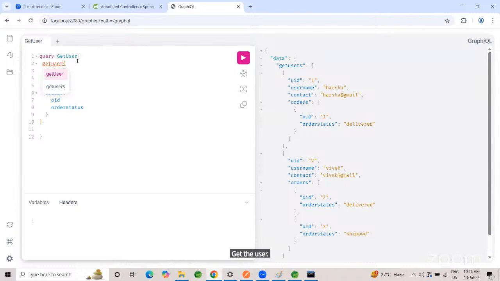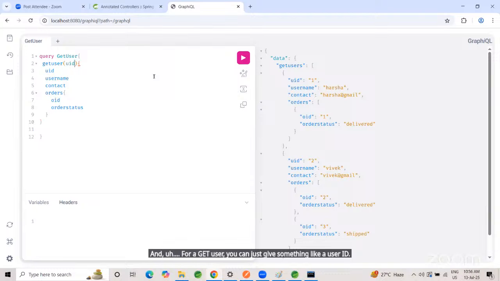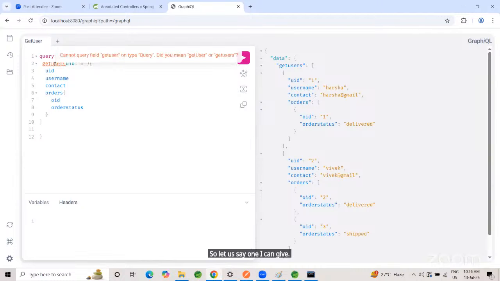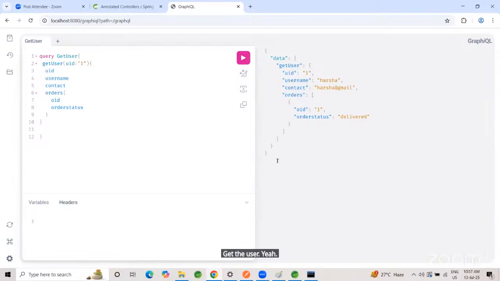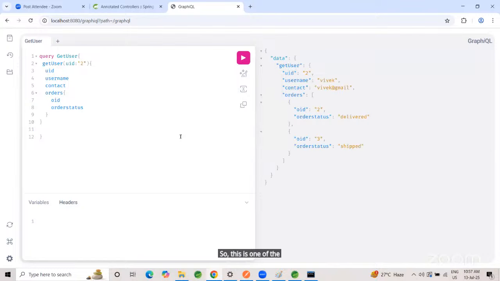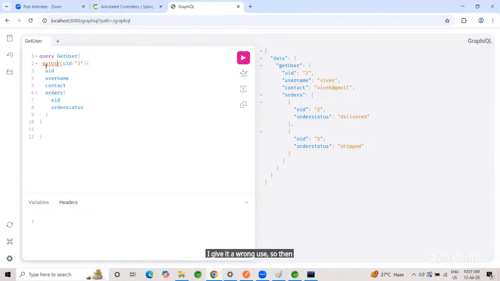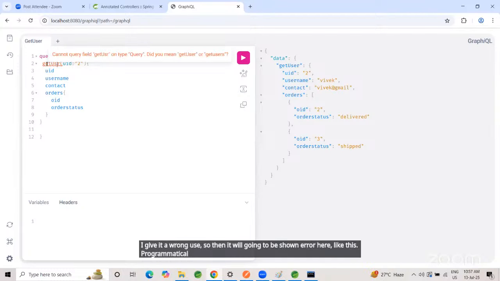So for a get user, you can just give something like a user ID. Let us say one. I give get user, and I can see that particular user retrieved. This is not a programmatical validation. You can just copy and paste your query. Suppose I give a wrong user, then it will show an error here like this. Programmatical validations you don't have to do here. Hope this answers your question.